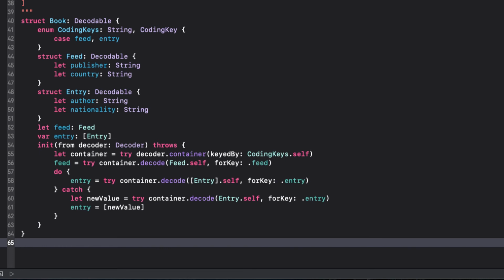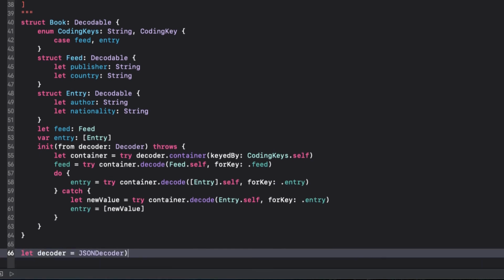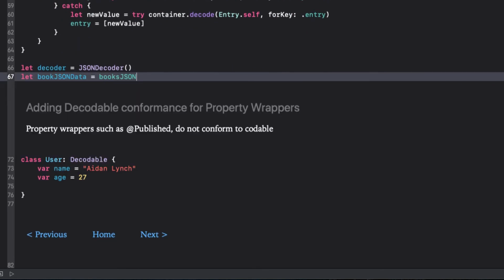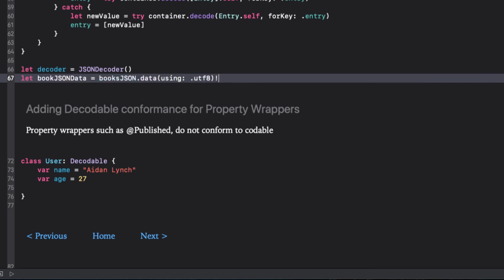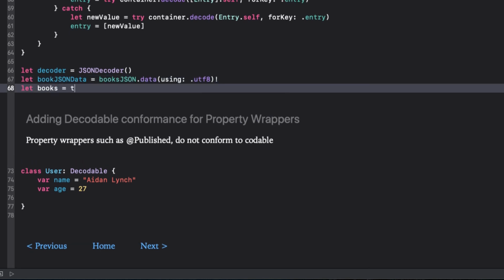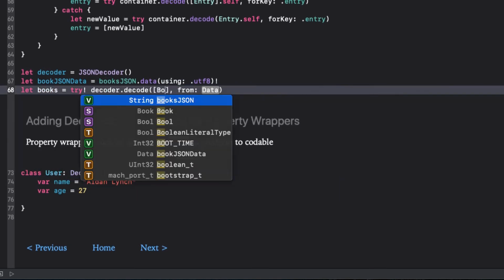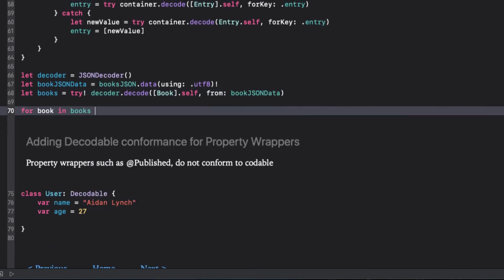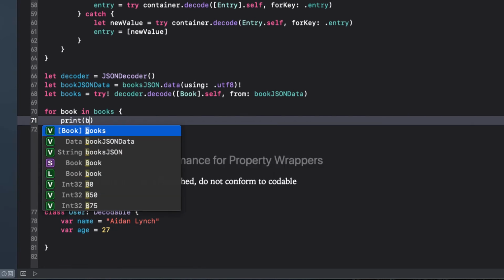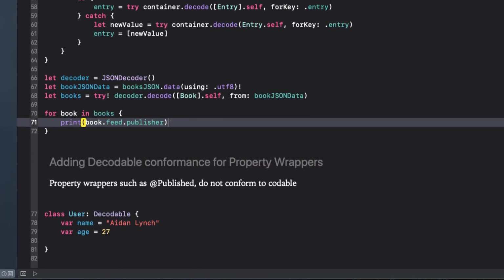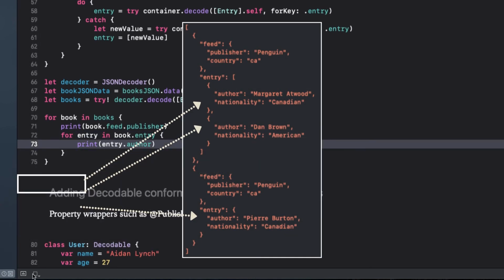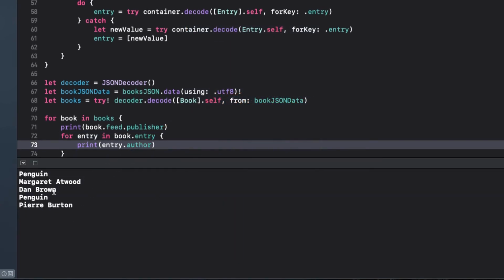We can test this in the usual manner by creating our decoder, then converting that string into data, and then try decoding the array of books from the book JSON data. Let's run a loop on books and print out the publisher from the feed object and the author from each of the entry objects. As expected, we get two authors from the first one and one from the second.